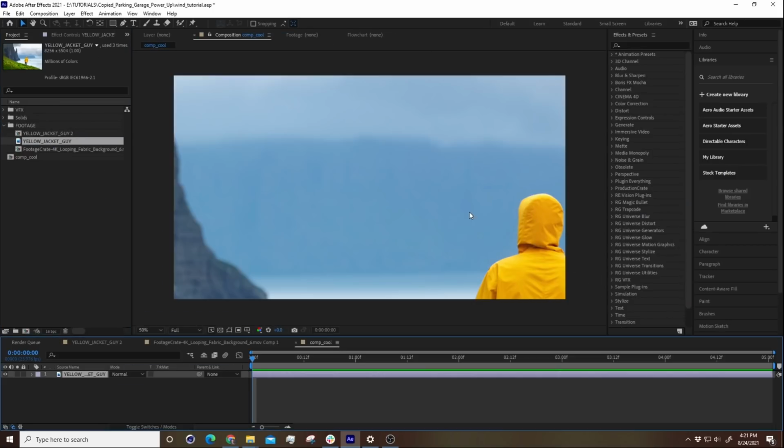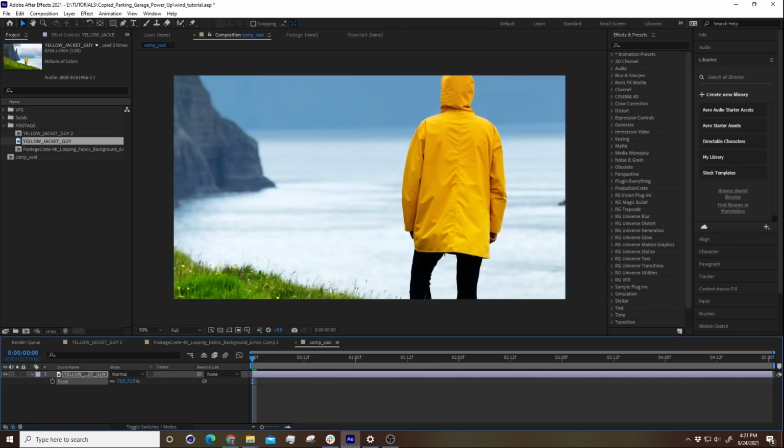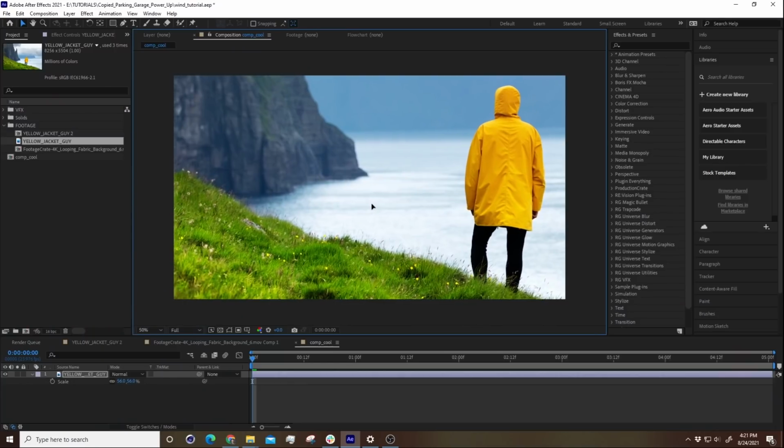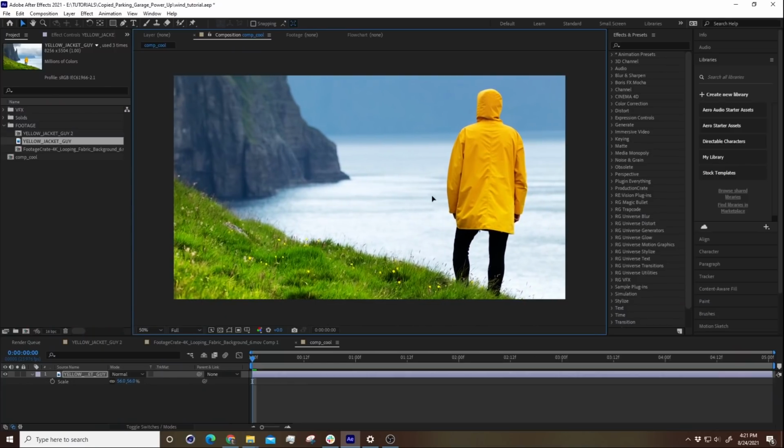And I'm gonna drag in this image that I found online. All right, so I'm just gonna start with an image instead of footage because I think it's gonna be a little simpler to explain, but the steps are the exact same. So I found this dude with a yellow jacket. I like it a lot, but I wanna get his jacket to move.